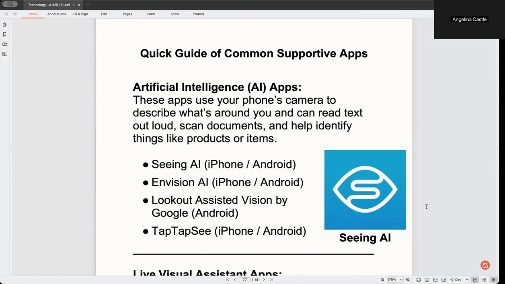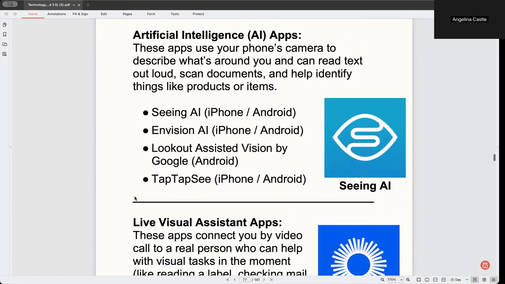Another app is Lookout Assisted Vision by Google. This is only available for Android, but it's Google's AI vision app. And then another popular app for both iPhone and Android is TapTapSee. This allows you to take a photo of anything and it identifies and describes what's in the image.